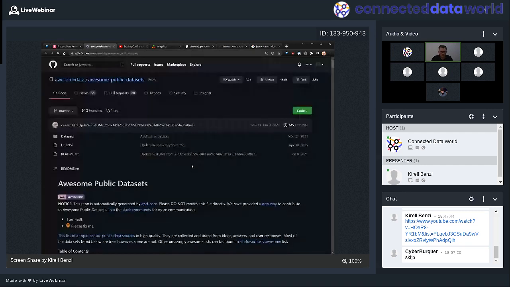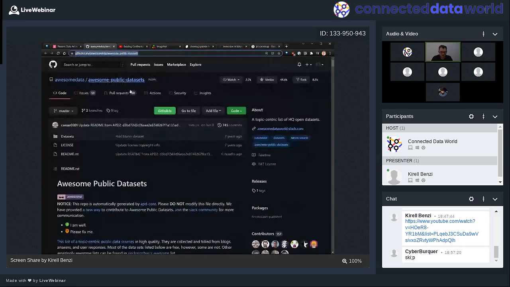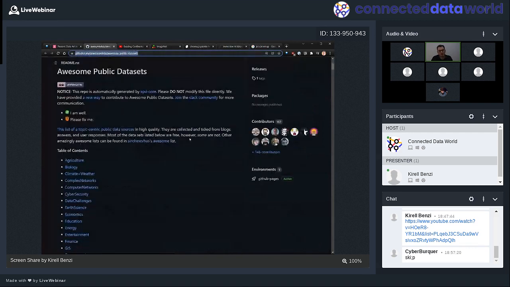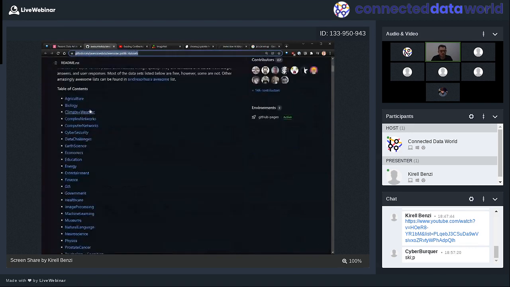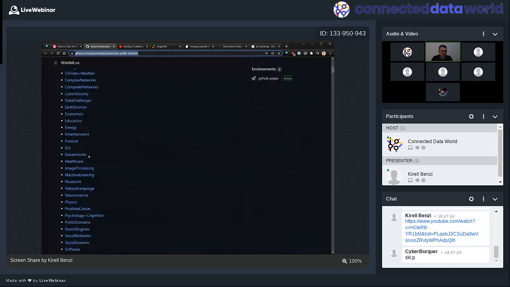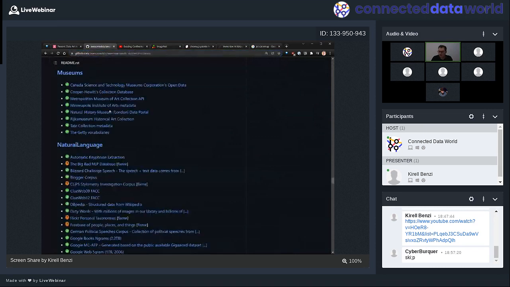GitHub repository. As you can see, it's quite popular. And people are trying to organize data sets according to broad content, right? So finance, geospatial information, healthcare, and so on, for museums, right? And so I'm gonna keep this here.